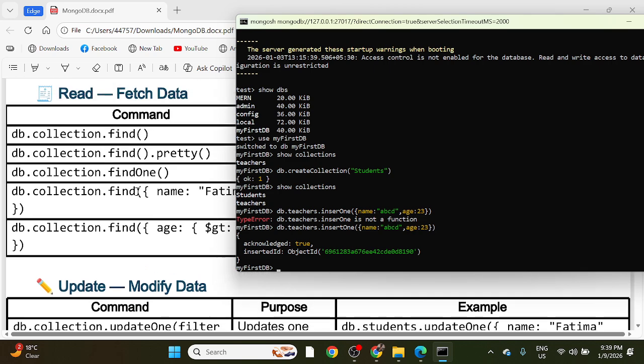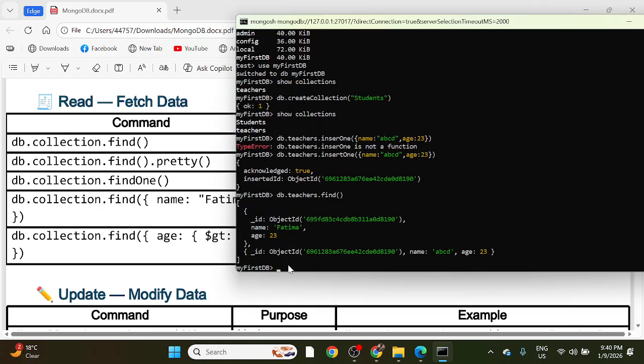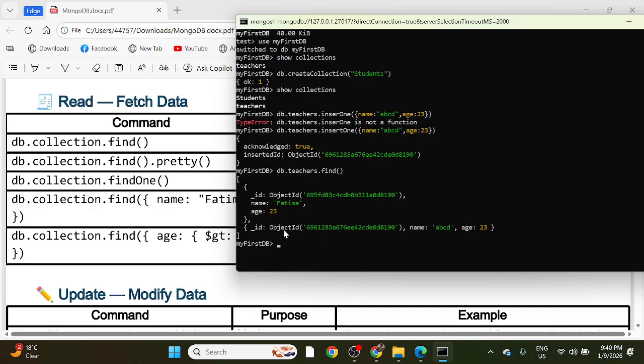So first of all we have db.collection. Here I am using the teachers database, teachers collection, dot find. See, it is giving me the complete object, complete JSON format data. I have the name Fatima and age 23. And I have the name ABCD and age 23. So it is showing all the two documents I have inside my teachers collection.